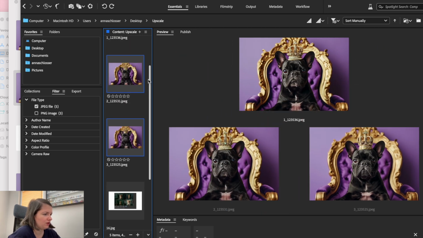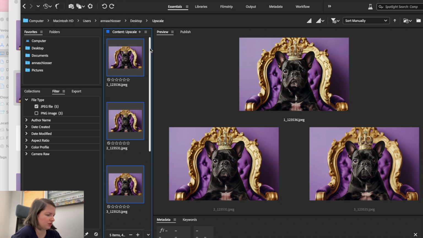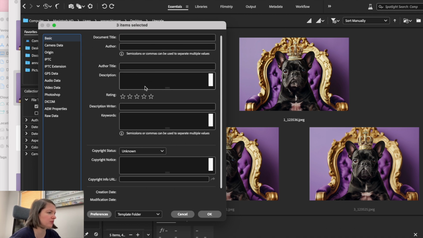Okay, so I would select ours and then you put in the shortcut Control I or Command I, based on the computer that you're using. And here we have to fill out document title, document description, and keywords. So for the description, I would say that it's a black French bulldog sitting on a purple throne on a purple background, so something like that, and I will copy it to the title.